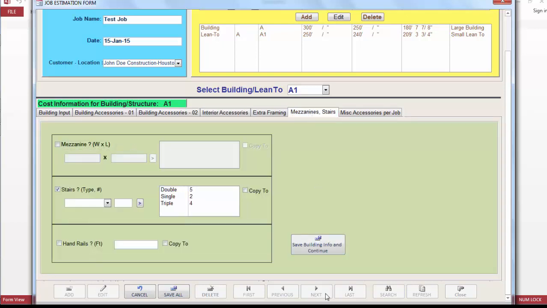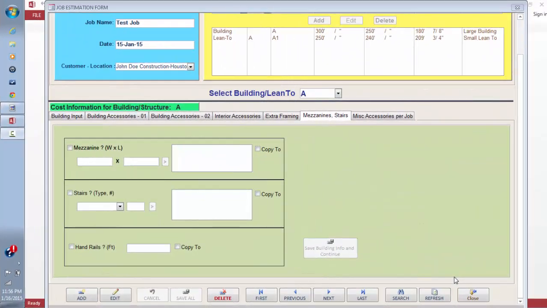At this point, I will go ahead and save the information for building A1 by clicking on this button here. We have now finished entering all the building or structure specific information for our job. Just as a quick reminder, the 2 structures we estimated for in this particular job, the first one was a regular building called A, and the second one was a lean-to structure which was related to building A, and it was called A1.